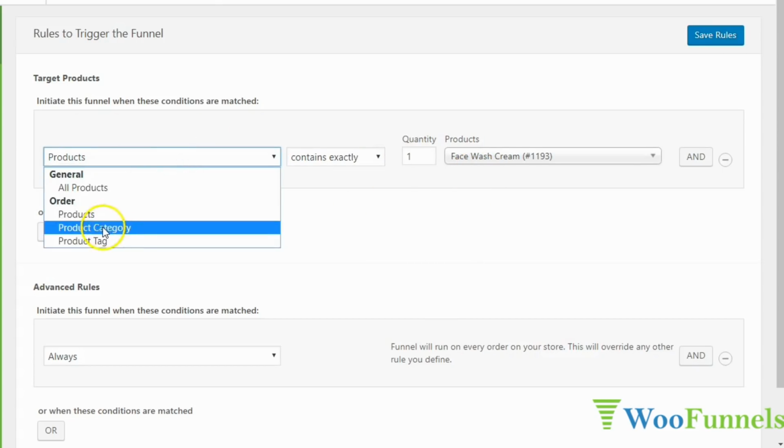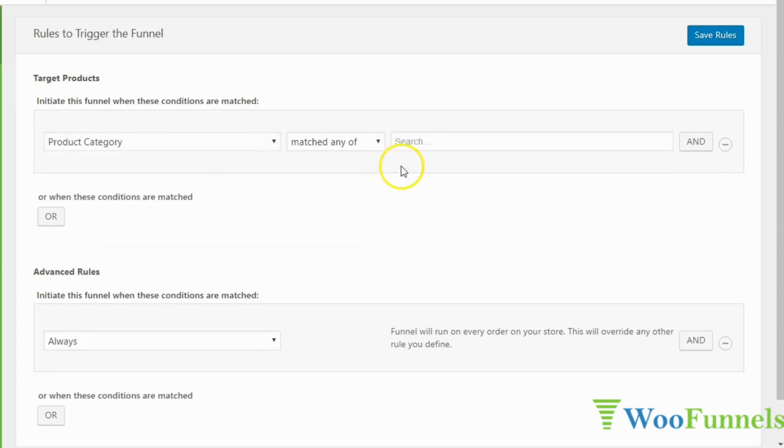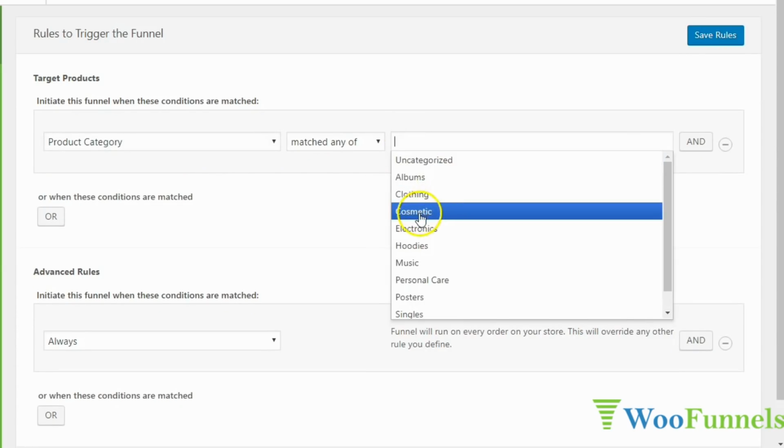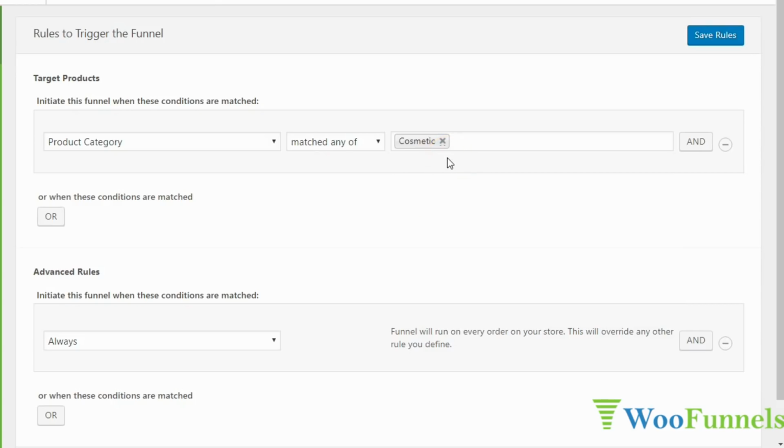The next one is product category. So you can select specific categories from here for which you want the upsell funnel to get triggered. You can also select multiple categories. So then in that case, what will happen is that all products in the cosmetic and the albums category, this upsell funnel will get associated with them, and no matter what product they buy from these 2 categories, the upsell funnel will get triggered. So that's that.